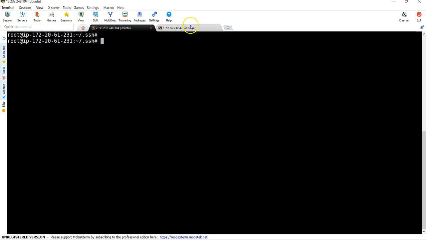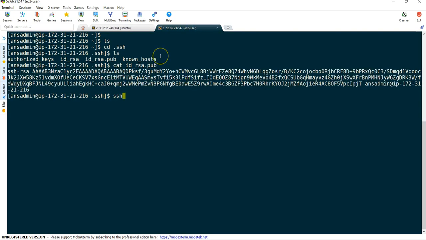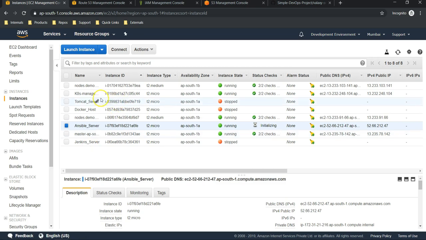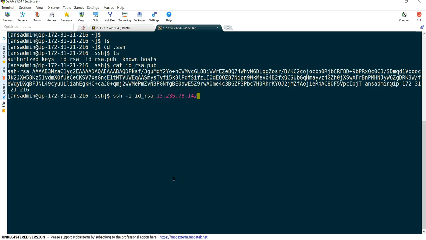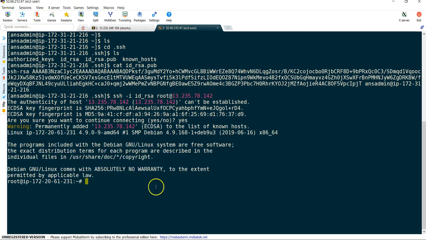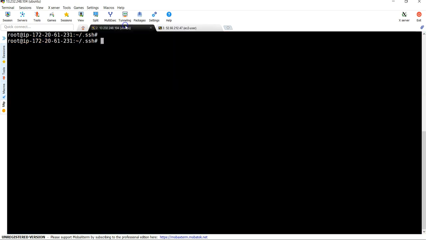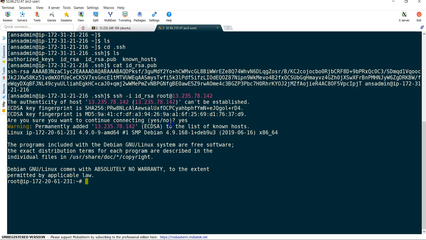Now let me test the passwordless authentication between these two. ssh -i id_rsa, IP address of this system. Let me take the public IP because both are in different VPCs. We cannot connect with private IP addresses. And we should log in as the root user, right? Root at IP address. Yes, I want to connect. And you can see here you have logged into 61.231, which is the cluster IP, right? So passwordless authentication is enabled. Now we should create Ansible playbooks.